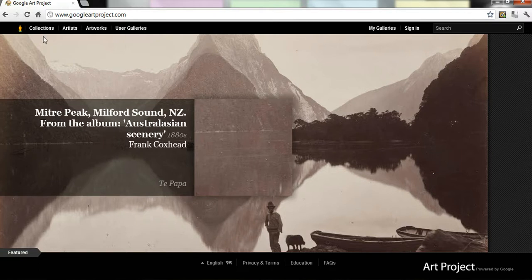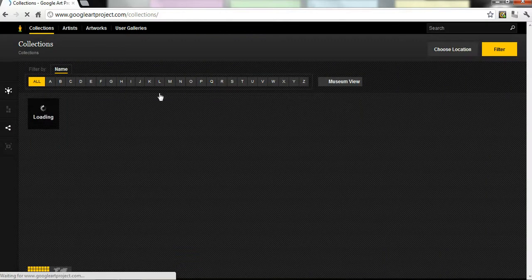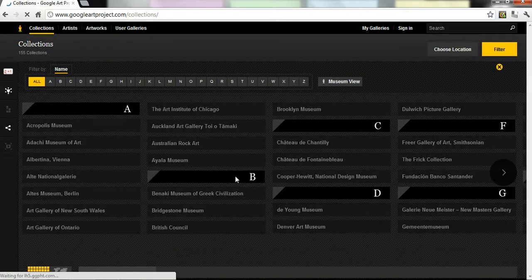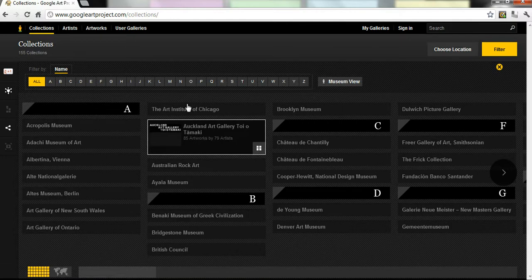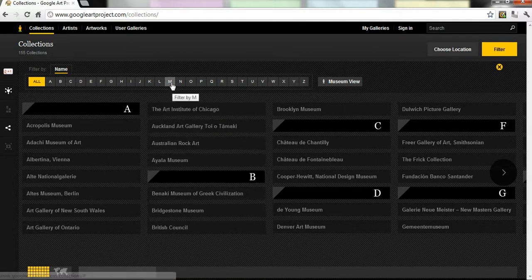And there's a few different ways you can search this. You can see up here, you can search by collection, that is by specific museums, or you can look for specific artists or specific artworks. So what I like to do is go ahead and click on collection, and then we have all the various participating museums in this project.